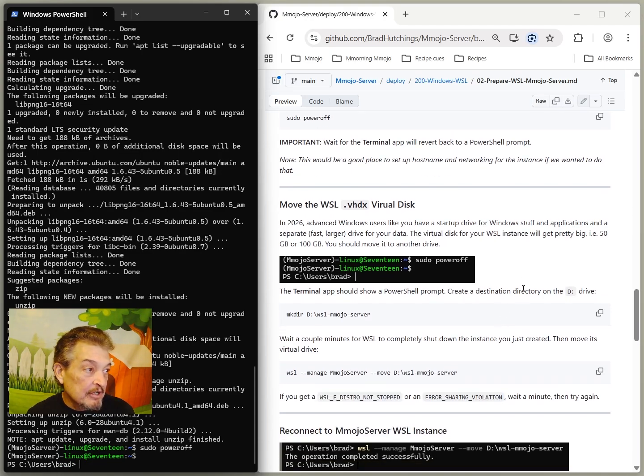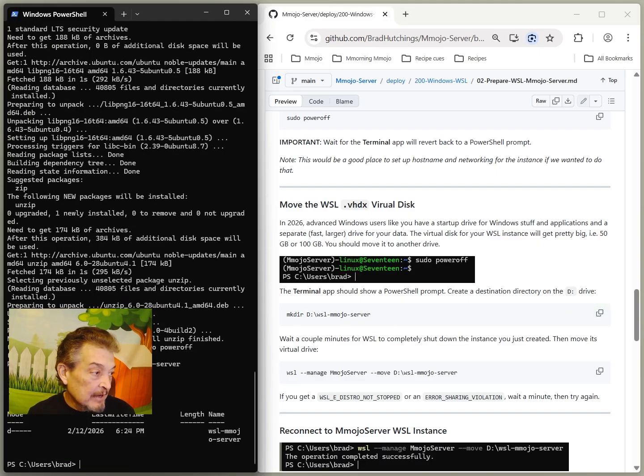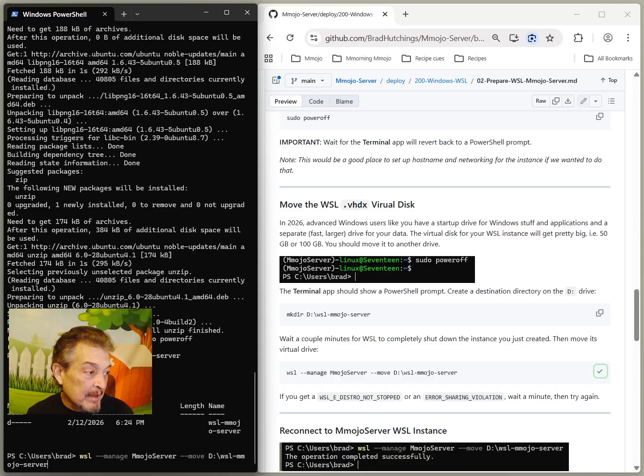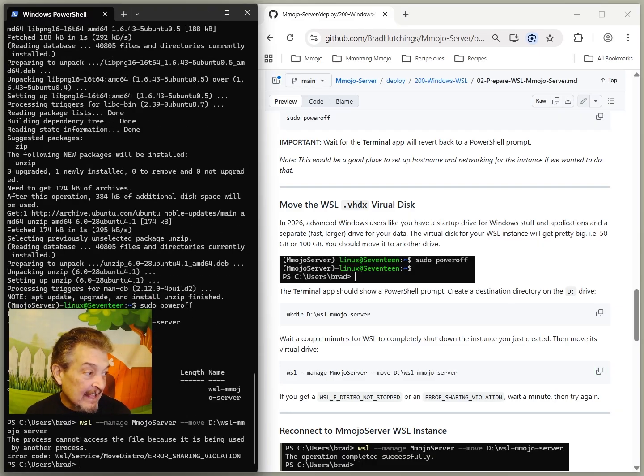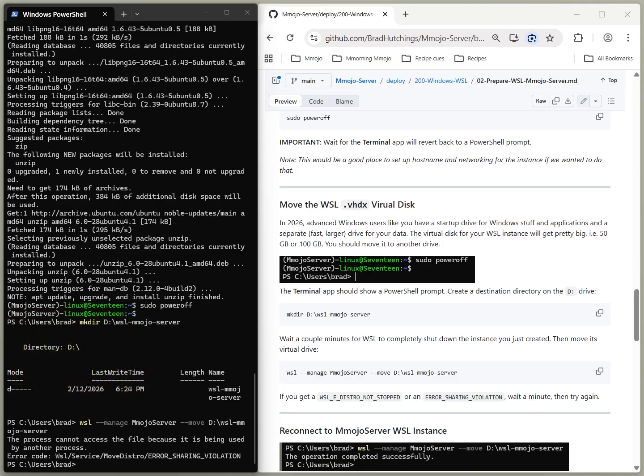Now what we're going to do is move the WSL virtual disk from our startup disk over to that secondary disk I told you about. D:, I call it. So I'll make a directory for the WSL hard disk file. Then I'm going to wait for a minute. And let me tell you why I have to wait. It's because if I paste this next command, which does the move, I'm going to get an error which says error sharing violation. So I'm going to turn off my camera and speed this up in post.